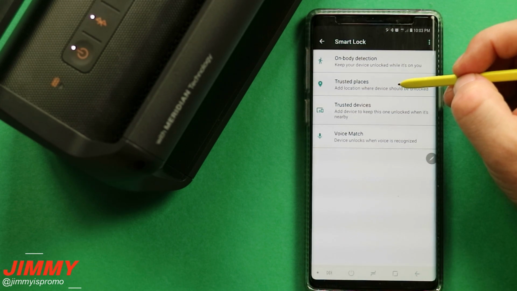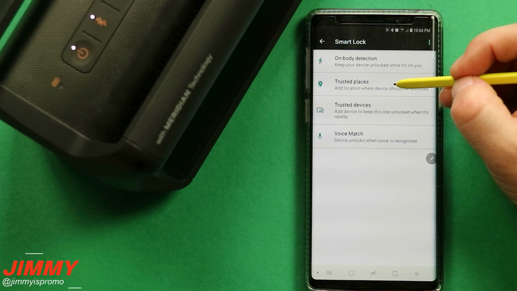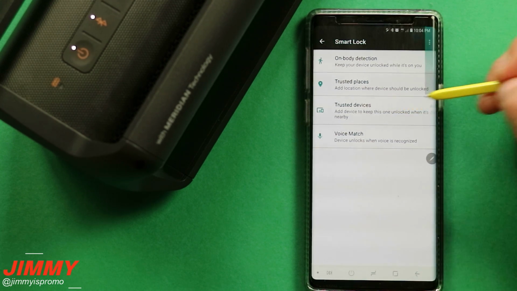You also have trusted places. This is one that if you go home or if you go to work and you put in a saved location, then your phone doesn't have to have the lock screen. Because again, it thinks you're at a trusted location that you don't need to have security on your phone. This is the one that we'll talk about today, which is the trusted devices.